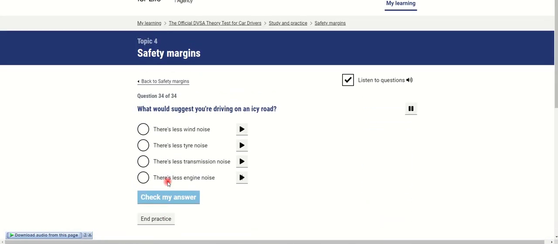What would suggest you're driving on an icy road? There's less wind noise. There's less tire noise. There's less transmission noise. There's less engine noise.